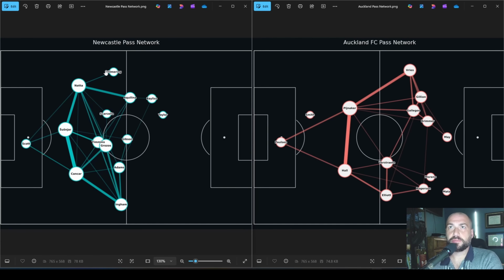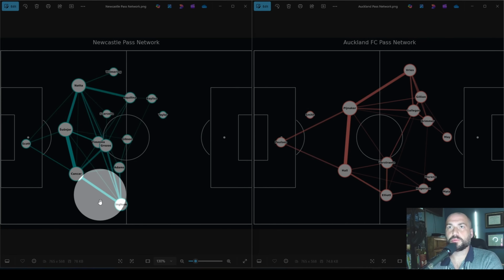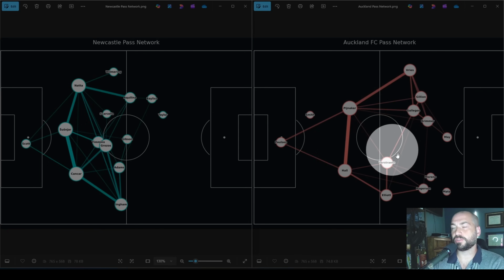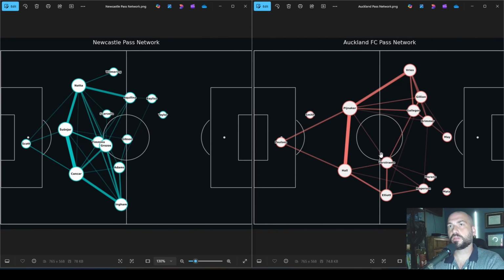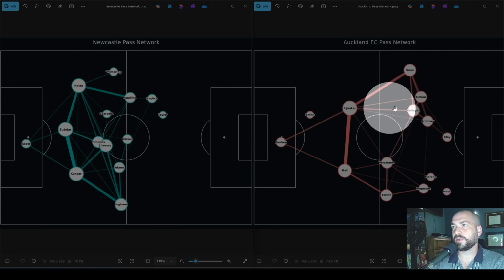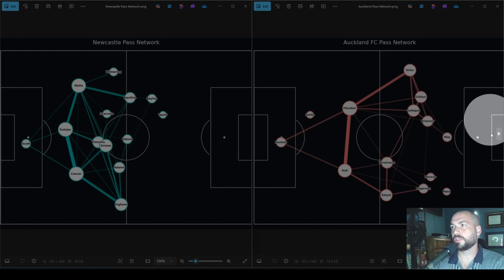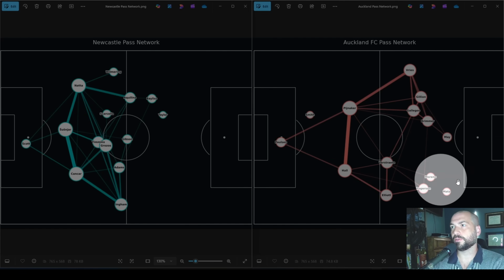The first thing that I see right away is that Newcastle were really pinned into their own half, which is pretty damning when we know that Auckland FC actually won the game 2-0. And from my previous videos, we saw that a lot of the passes that Auckland were able to orchestrate were in these half spaces. And a half space runs long ways on either side of the field right here.